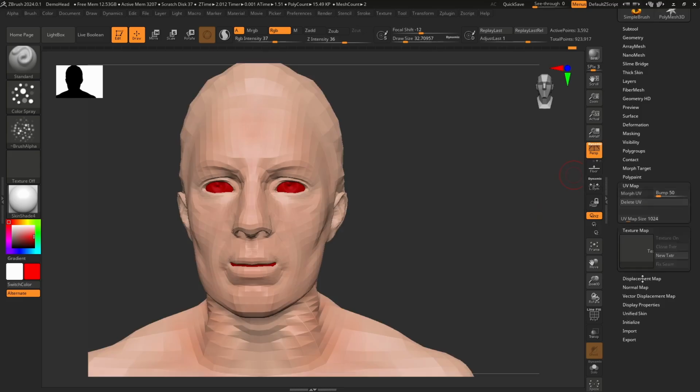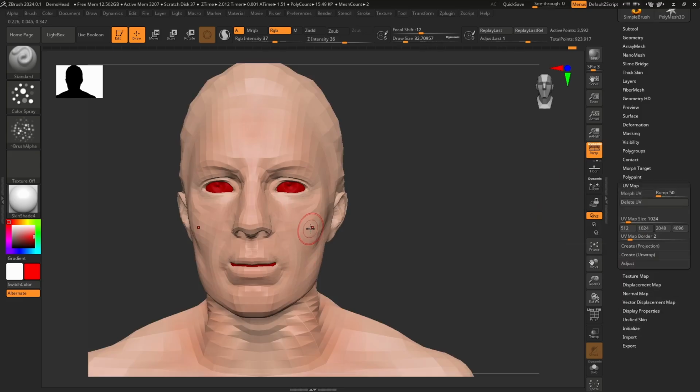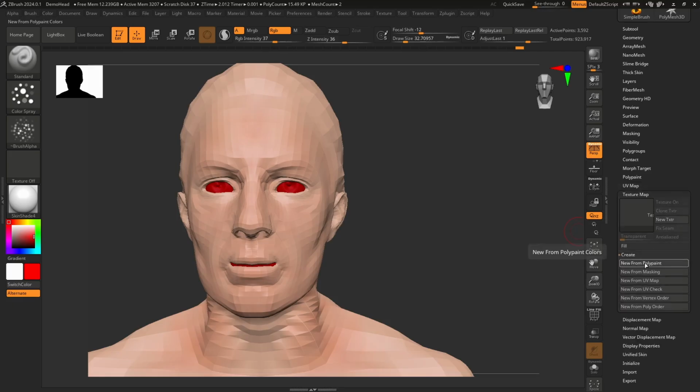If I go to texture, the other thing we need to be careful with is that the texture map you generate will be dependent on this slider here in your UV map. At the moment it's set to 1K, which is 1024. If you want it to be bigger, like a 4K map, you would select 4K, and you can go all the way up to 8K in ZBrush. But there's no button; you need to drag the slider to 8K. Say I want it to be 2K, for example. Now all I need to do is go back down here and press New from Polypaint.